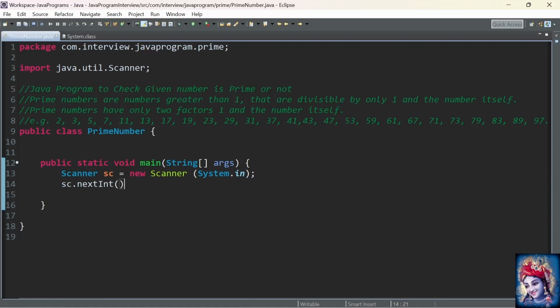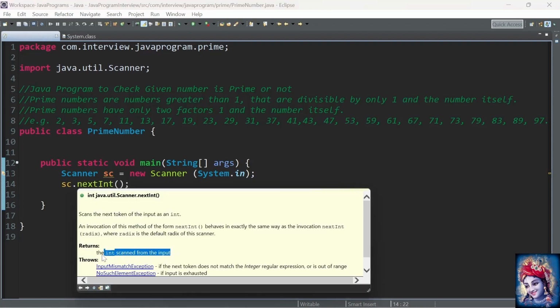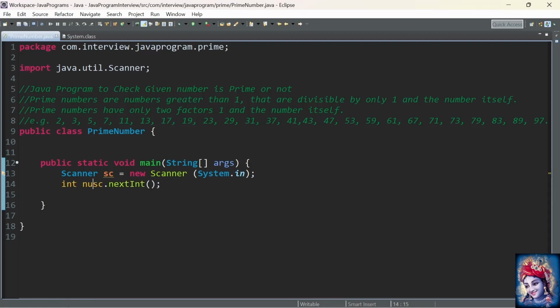sc.nextInt will return the value which we entered from the keyboard. Let's assign the value to the integer variable num. Before this, let's print a message to the console asking the user to enter any number. Now we are all set. We have the number which is entered by the user. Let's implement the main logic.